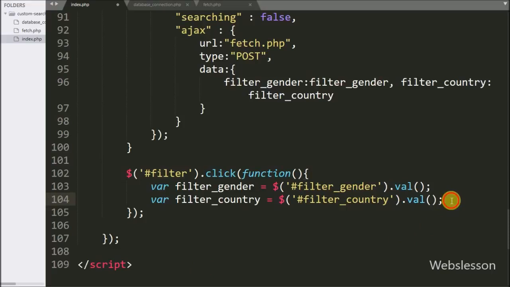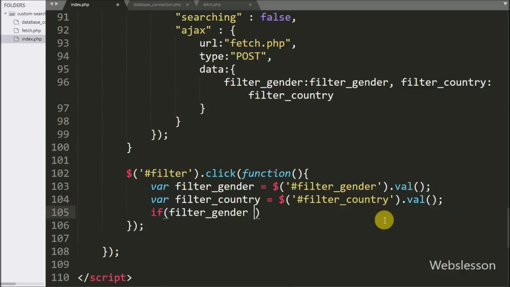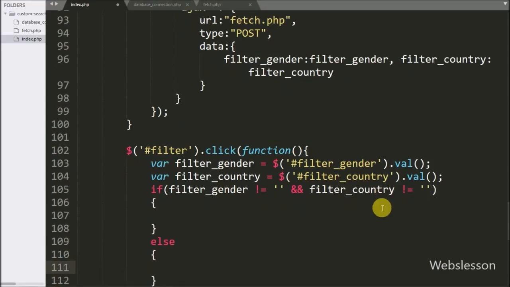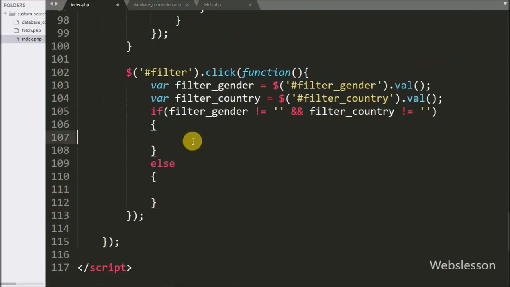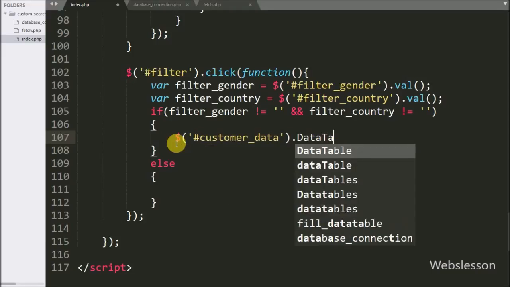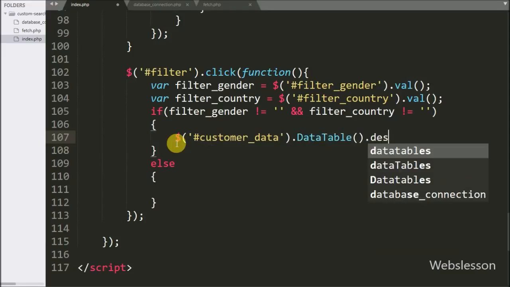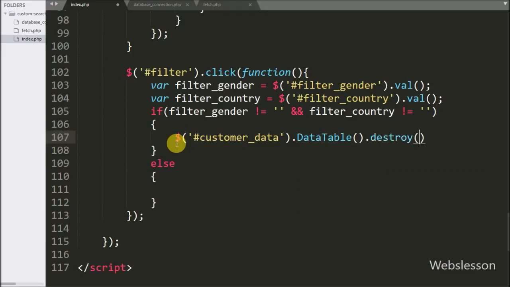Now we have written an if statement, and under the condition we have written the filter gender variable value is not equal to blank and the filter country variable value is not equal to blank. If this condition is true then it will execute the if block of code. Under this block, first we want to destroy the jQuery DataTable. For this we have written the table ID customer data with the DataTable method with the destroy method. This code will destroy the jQuery DataTable.